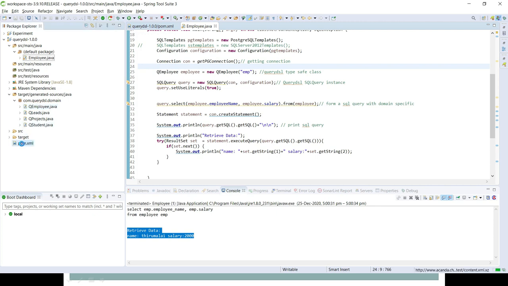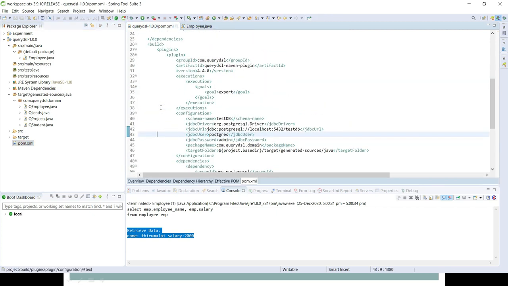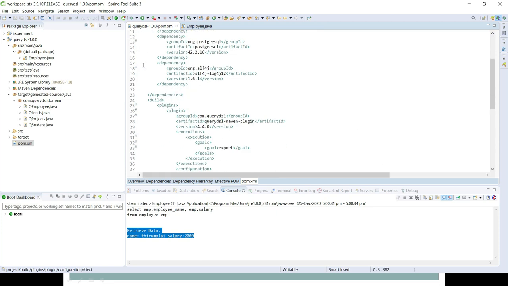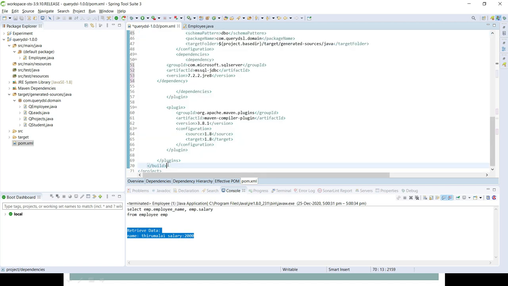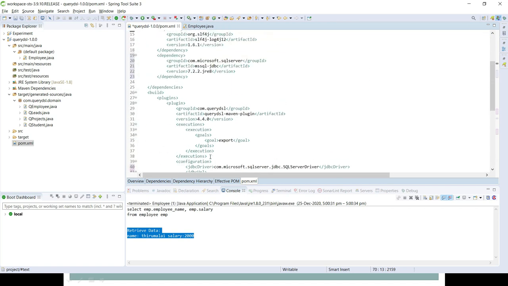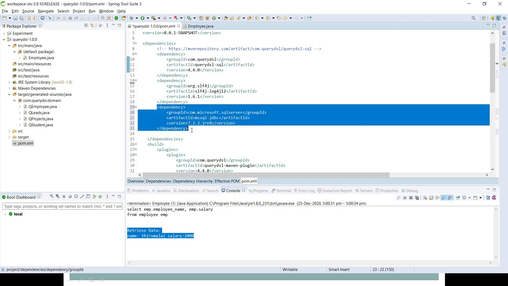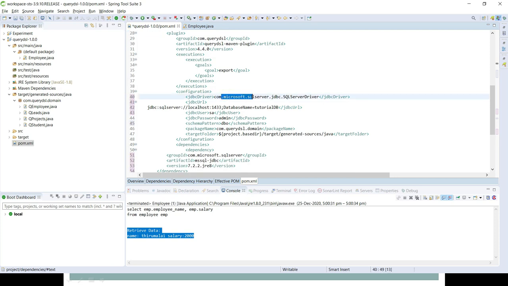Now I'm going to update the pom.xml file to support SQL Server. I'm going to replace the entire block with one I have already composed to reduce the video time. From here you can see that everything is the same. The only difference is the dependencies: previously it was configured for Postgre, now it is SQL Server. Similarly, we have updated the driver information.